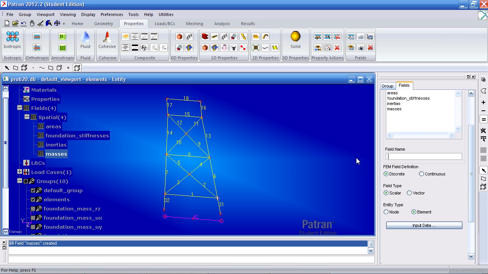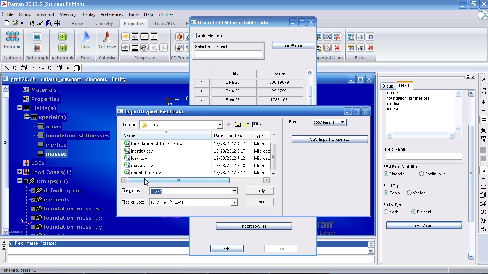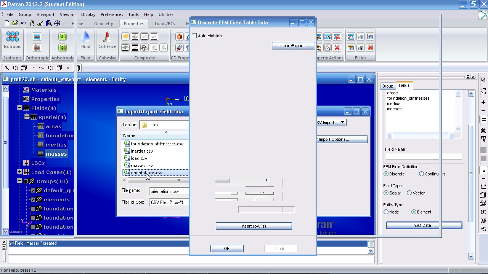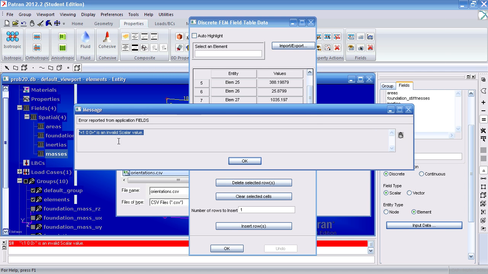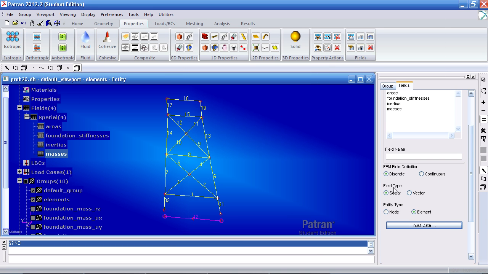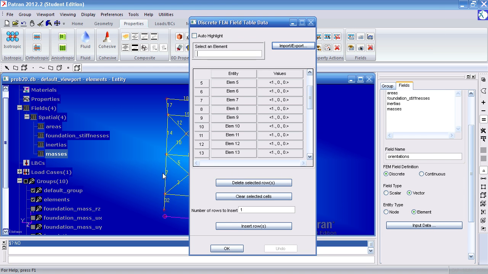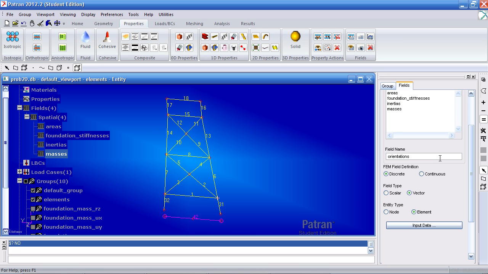Delete this field name. For your input data, select import export, and select orientations. Here you'll get an error. Hit OK in these boxes. Under field type, select vector. For field name, we'll give it the orientations name. For input data, import that orientations.csv file. Scroll down and make sure you have 20 values. Hit OK. Hit enter or apply.